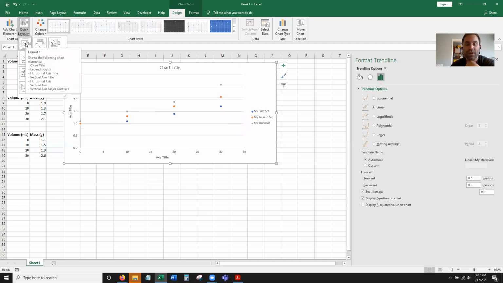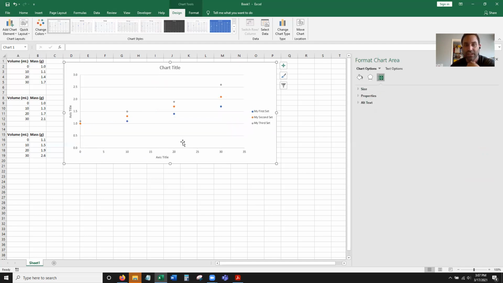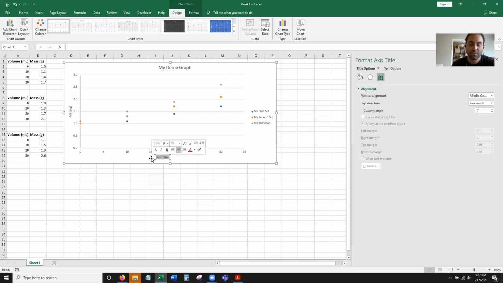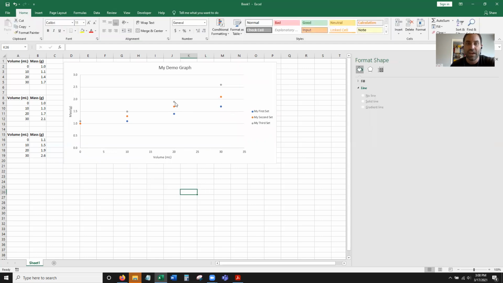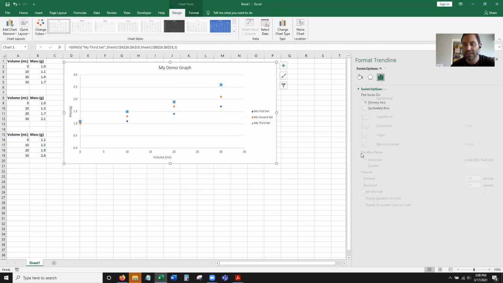If it were me, I'd probably choose this first option, make sure the chart titles and axis titles are displayed. This for me might be my demo graph. This axis title was mass in grams. This axis title was volume milliliters.